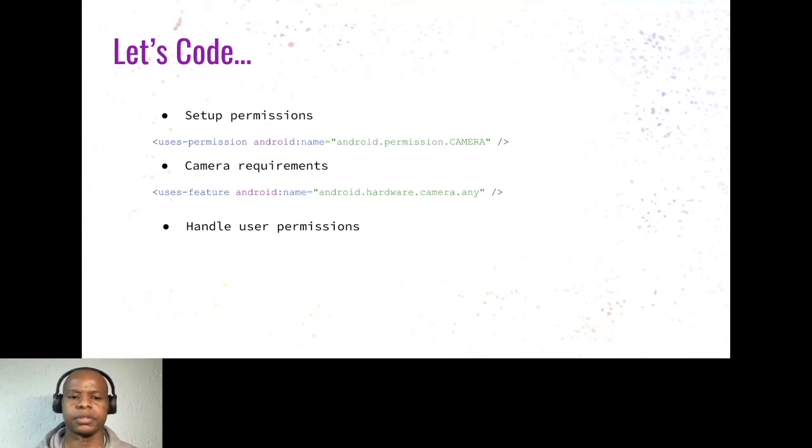The next thing you would have to do is handle user permissions. And yeah, that's basically checking that permission is granted and allowing the user to grant permission if it is not granted. You also need to think about what you are going to do or show the user if the user doesn't grant you access to the camera.